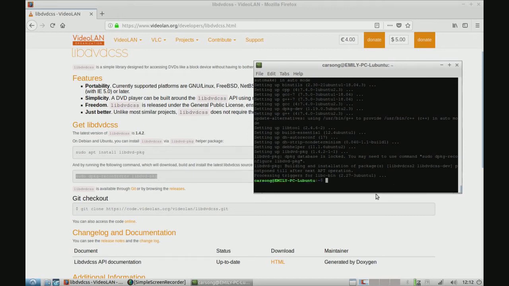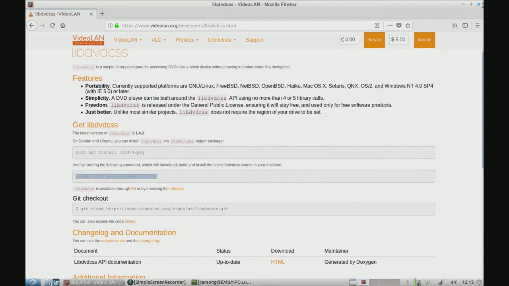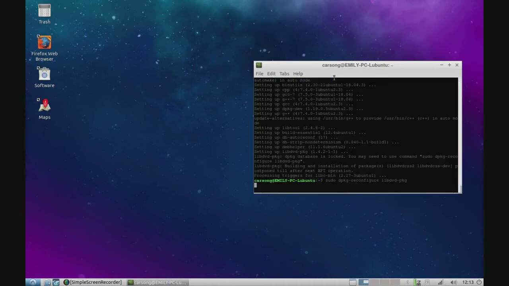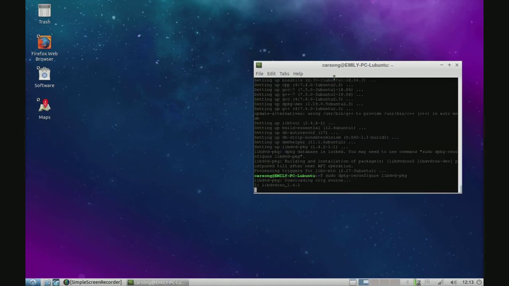Okay, so now we're gonna just paste that command, and now we can close out this browser window over here. So that was really easy. We're just going to click yes. We do want to download, build, install.